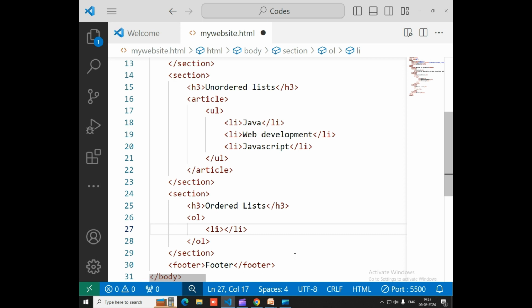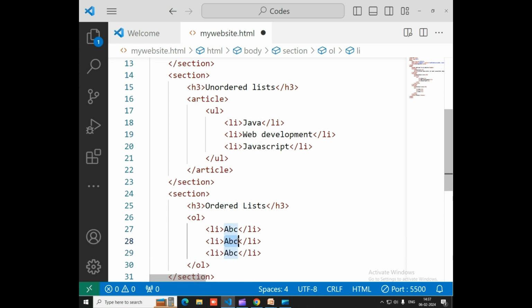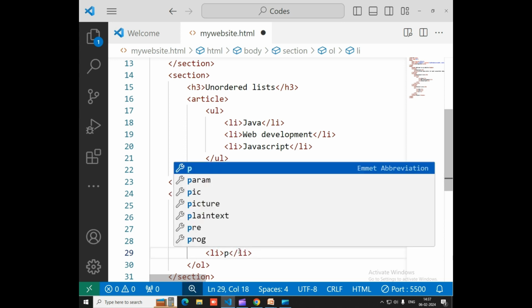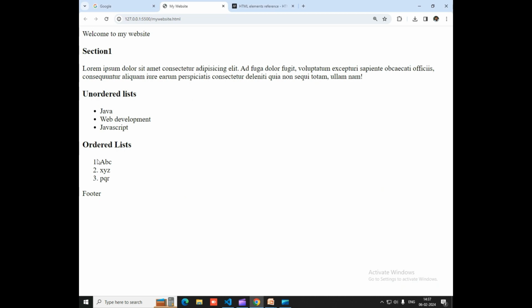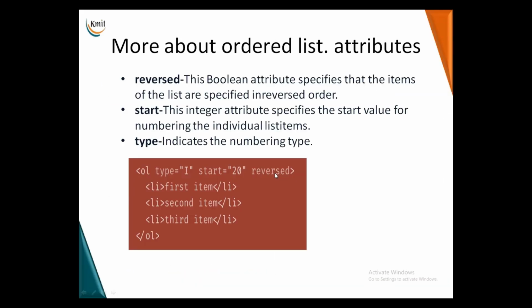Let me try to write something like ABC. Let me list something. ABC, 3 more, XYZ, PQR. Let us look at it. Do you see that? The ordered list has been ordered with numbers 1, 2, 3. If you're not liking 1, 2, 3, if you would like to start with something else, we can use attributes for them. Let us try a few of them.